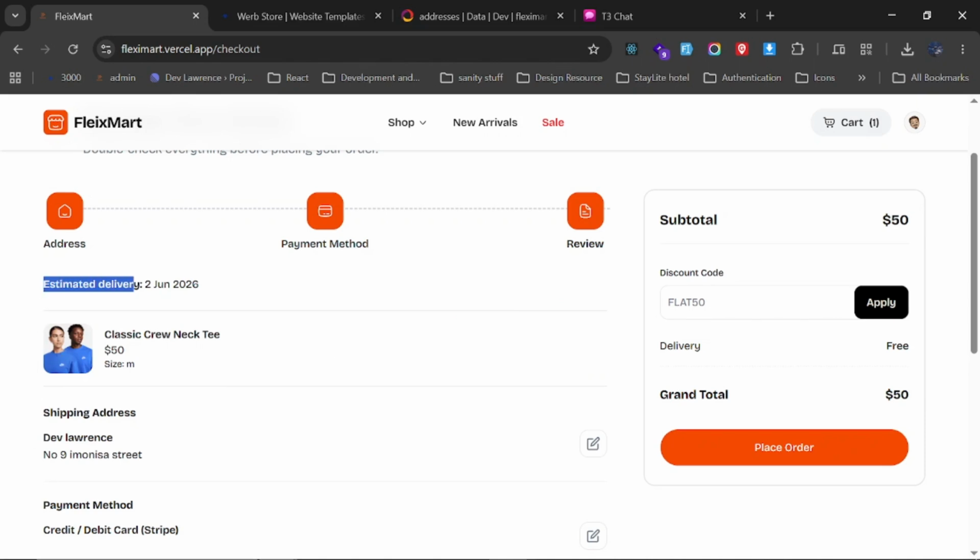So the estimated delivery says 2nd of June 2026. So I set it to 5 days after. And as you can see now, the delivery is free, but I'm going to show you why the delivery is free and how you can add a delivery fee and stuff like that. Then you can also add a discount code if the actual owner of the product sends one to you.